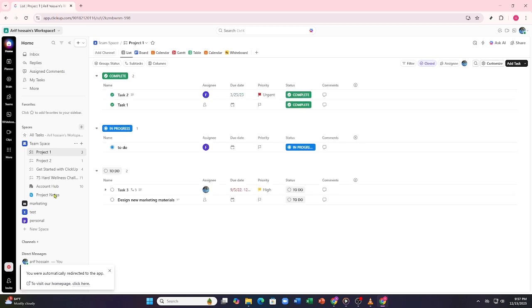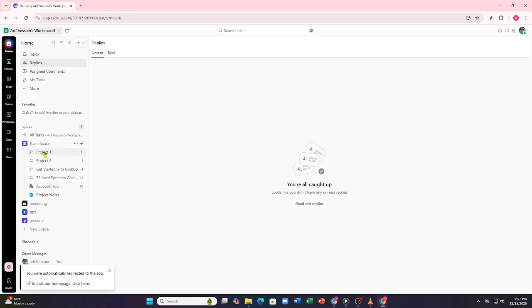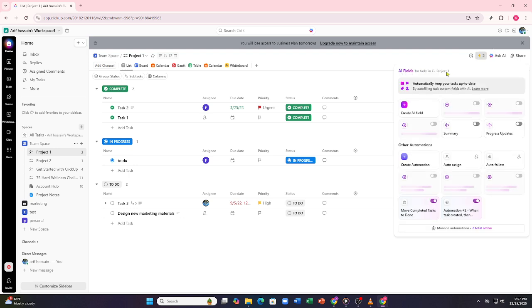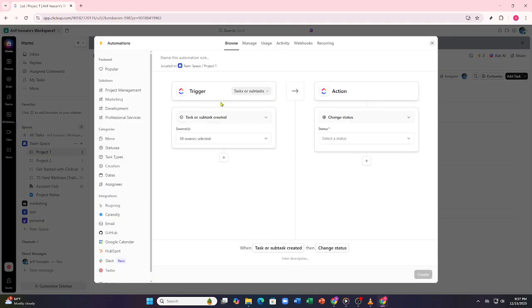Now navigate to the list where you want to create an automation. ClickUp automations are created at the list level, so make sure you're in the correct list. At the top of the list, click on Automations, then choose Create Automation. You'll now see the Automation Builder.